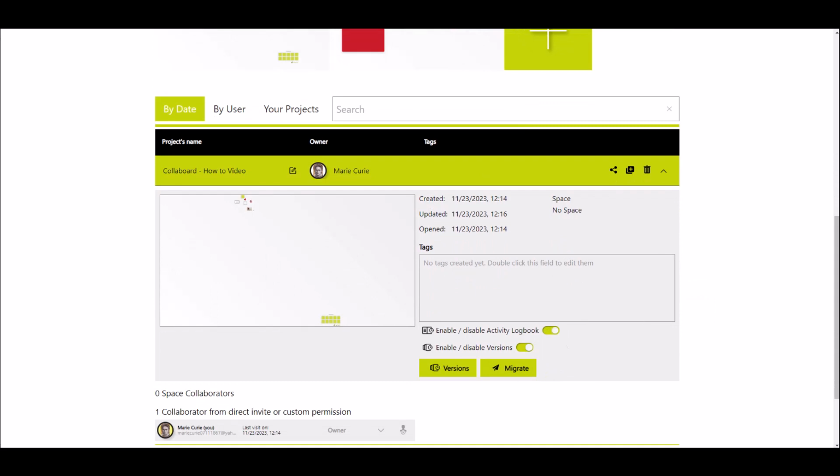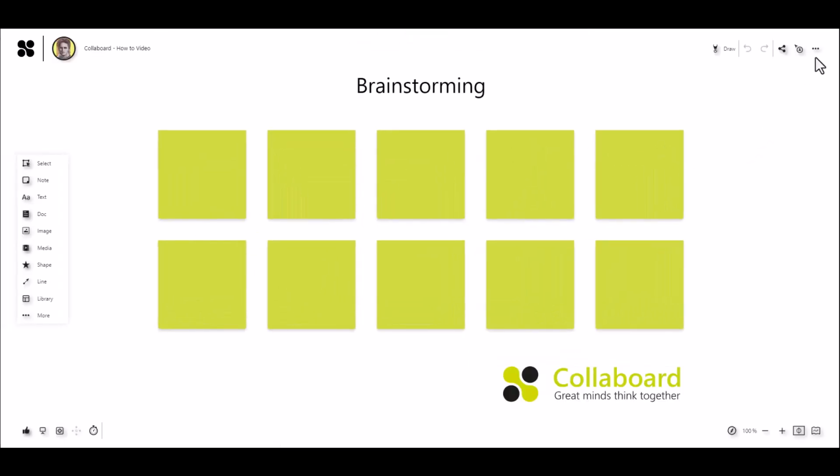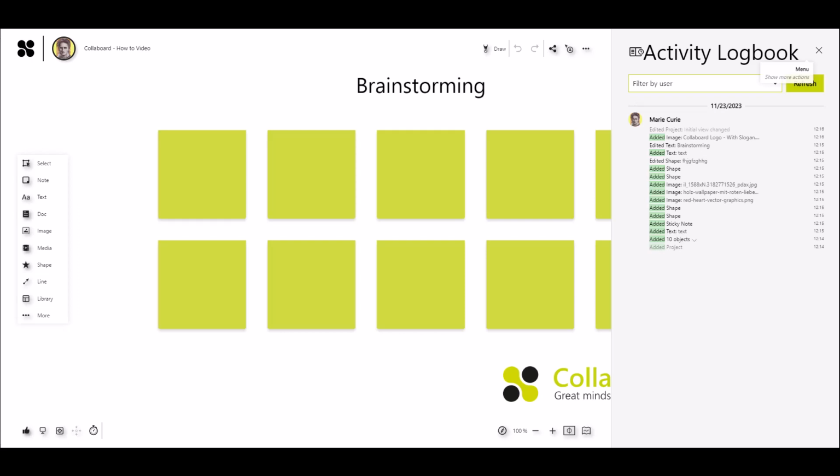The access for users with facilitator role is edit and read, and users with editor rights can only read the activity logbook. You can find it in the upper right corner of Collaboard on the three dots menu here, and just click on the activity logbook button. Now you can see the activities of individual users sorted by date. You can also filter by user to see all activities of the individual user.